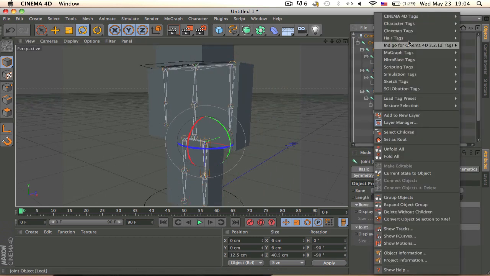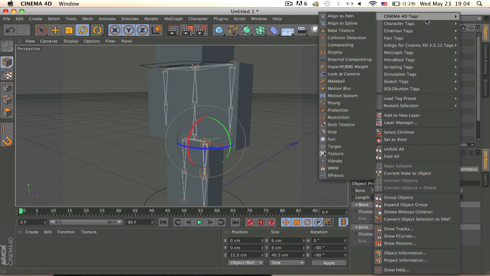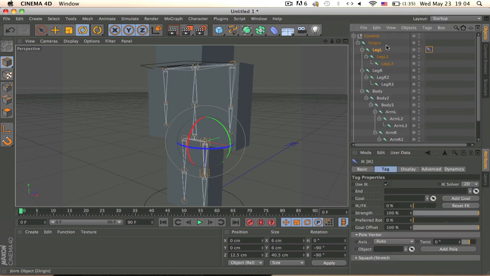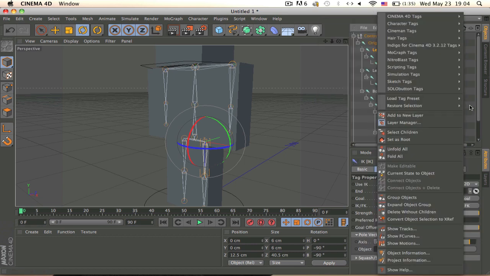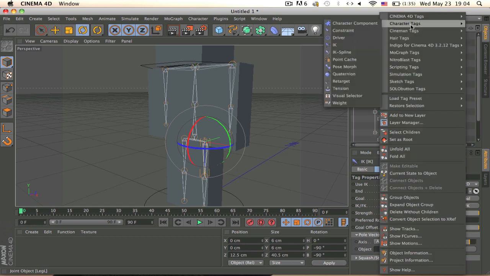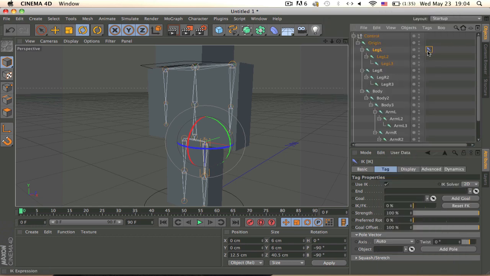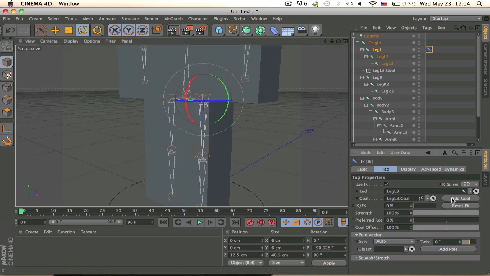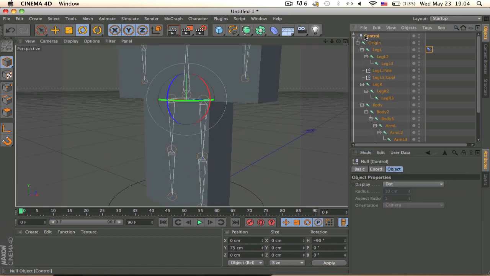So right click on the right leg, or just right click on the first joint, which is this one over here, and add IK. Right click and go to character tags, IK, and just now click on the IK and drag in your third bone, which is the last bone over here, and then add goal, add pole, and we need to make a new null.